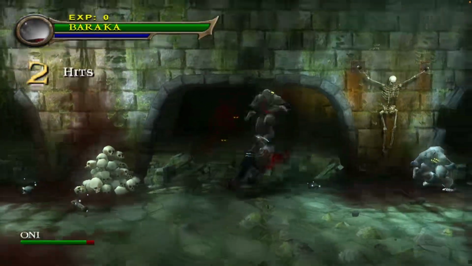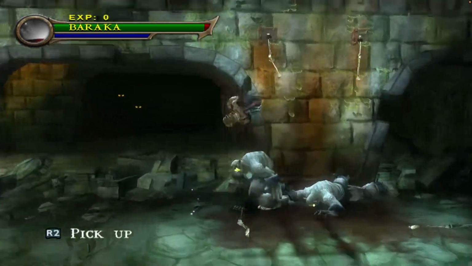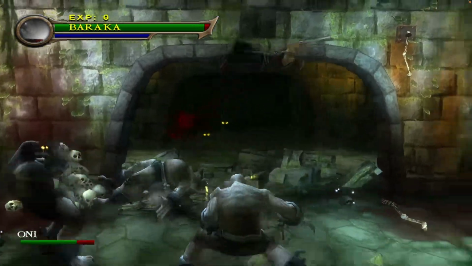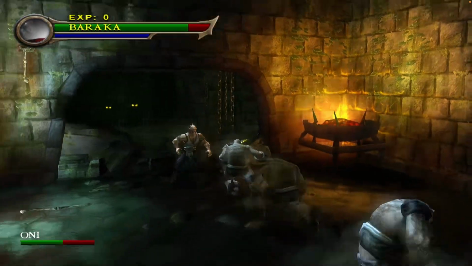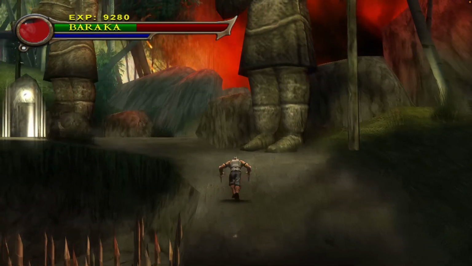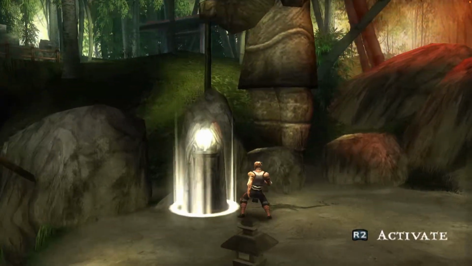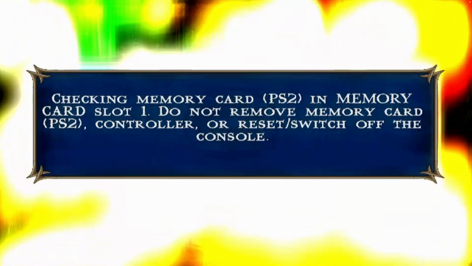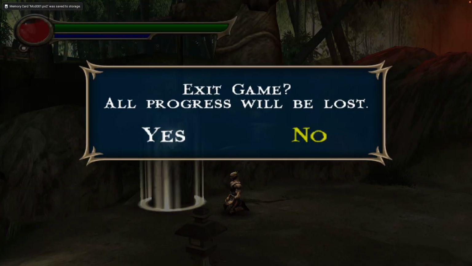But there's a slight issue. When you get to the part right before you fight Kitana, you have to perform a mortality, which obviously Baraka and the other versus mode characters don't have. So there's a workaround for that. When you get to the portal here, instead of just jumping right through, you want to use the save shrine right here. Pick any save file you want. After the game is saved, you want to hit exit game.